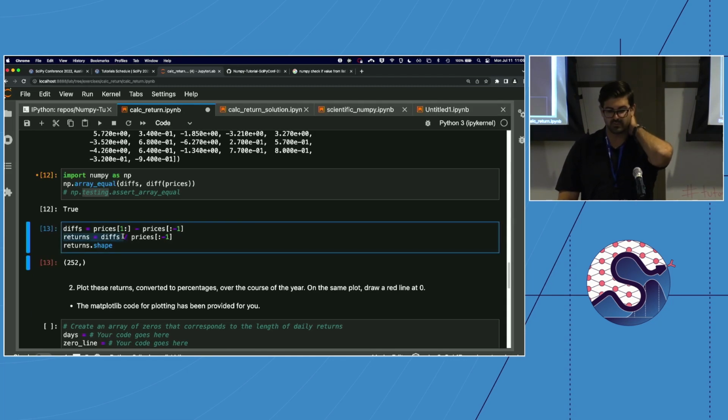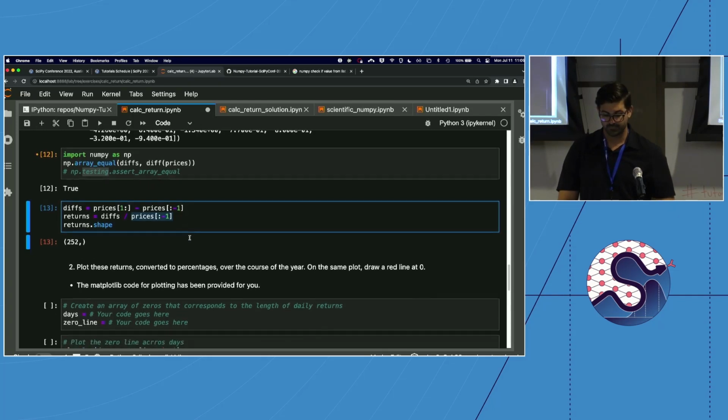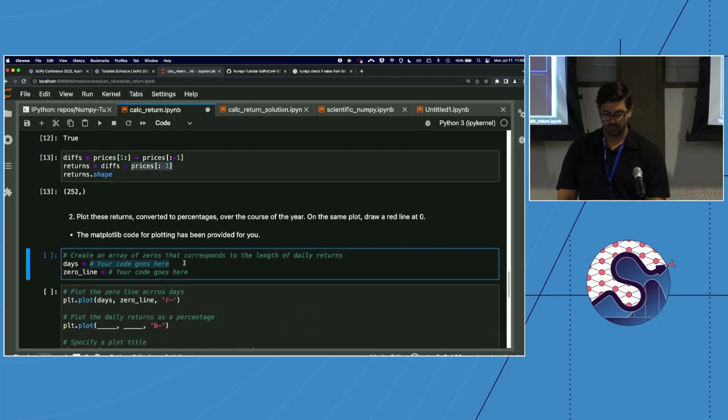Okay, so our returns are those differences divided by everything but the last one. Okay, we okay here? So we have this pairwise comparison with division. If we wanted to grab days, this is just looking for the number of returns that we have.